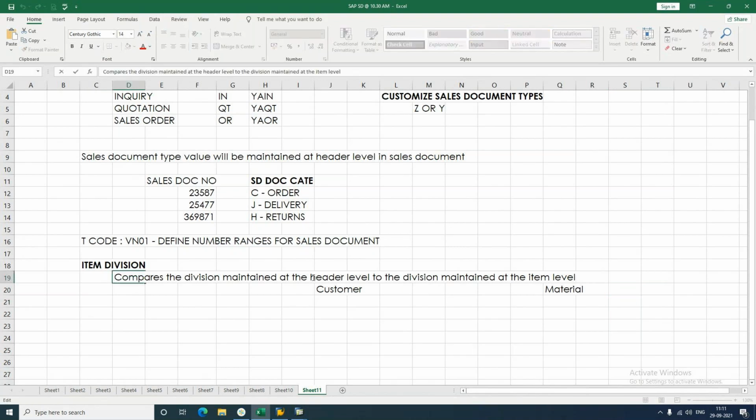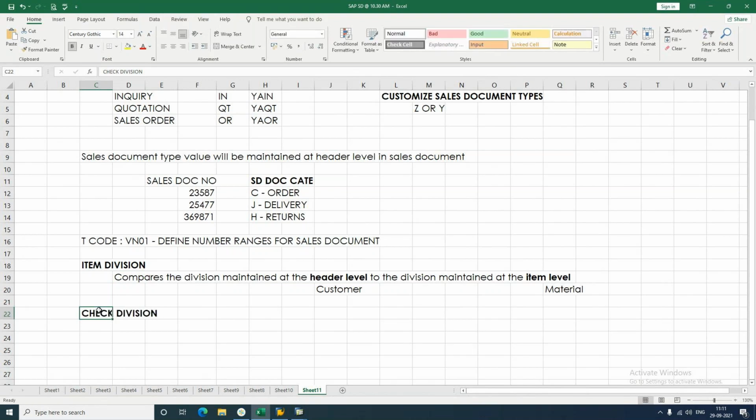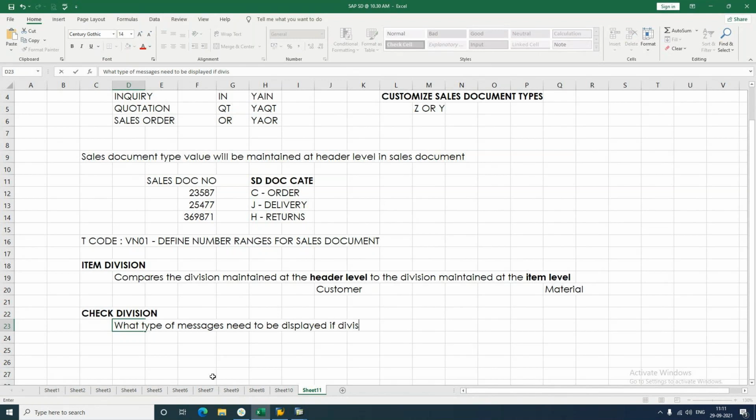If divisions are matched, then we can go for selling the product. If divisions are not matching, then what type of messages need to be triggered will be controlled by our check division. Check division is nothing but what type of messages need to be displayed if divisions are not matched.